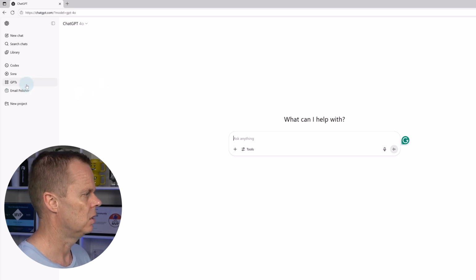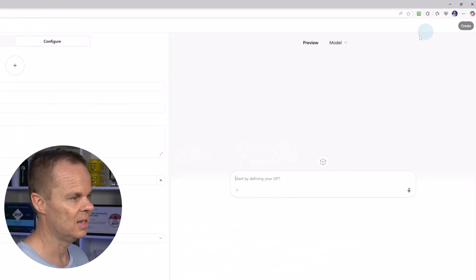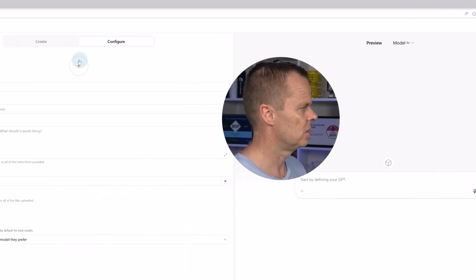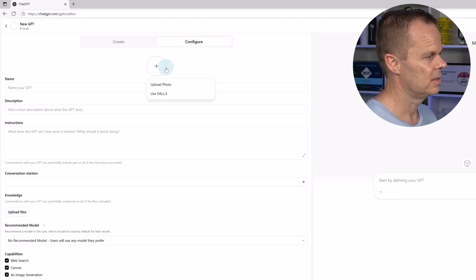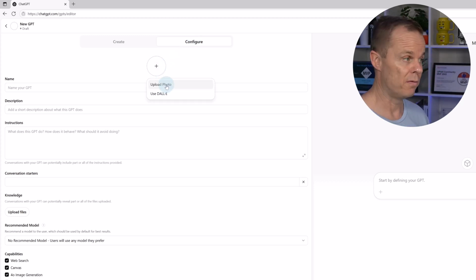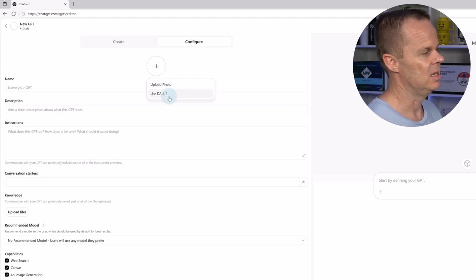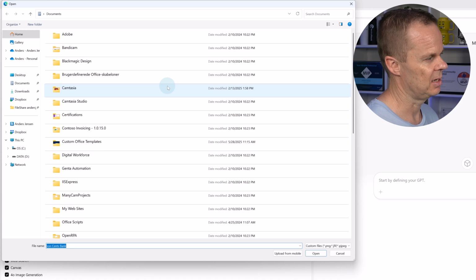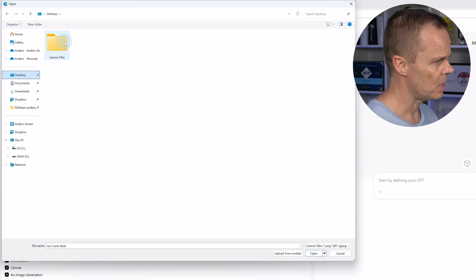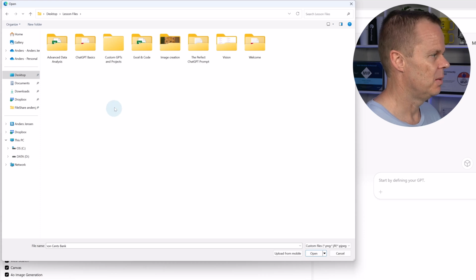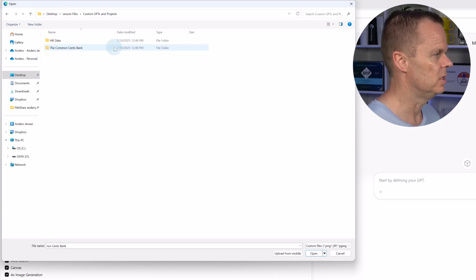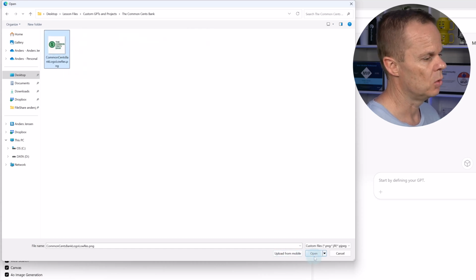To do so, I again go to GPTs, I hit create. Let's first give it a little logo. We do that by making sure we are in configure, clicking this little plus. Here I can choose between uploading a photo or using DALL-E, that is the image generator. Since I already have a photo, I just click here and then I find my logo. I go to the lesson files, which we downloaded earlier. And here I move into the custom GPTs and projects. Go into the Common Sense Bank, and here we have a little logo.